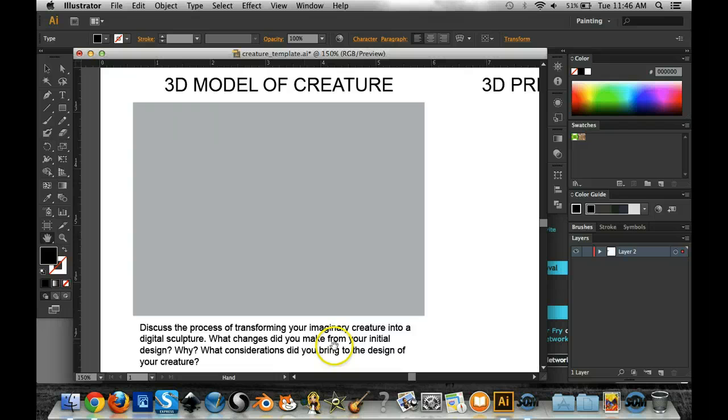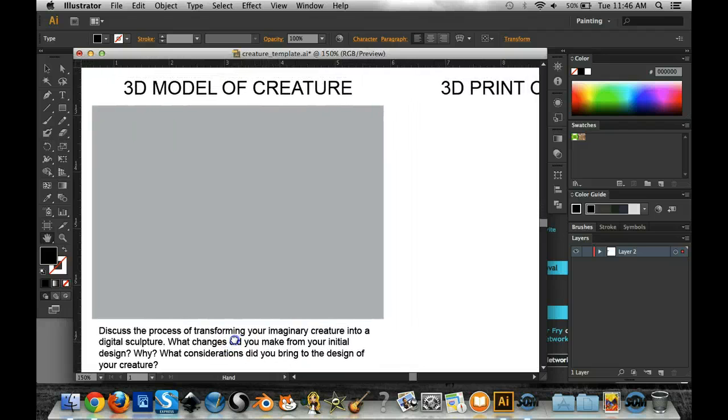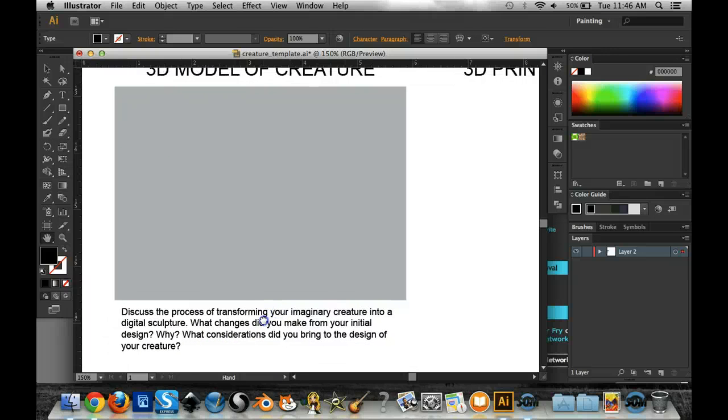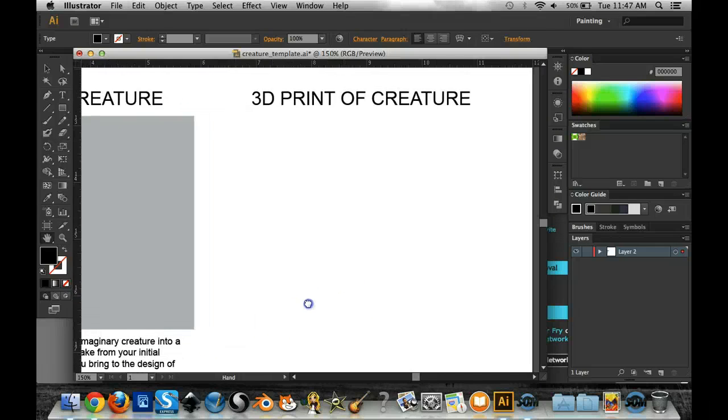Discuss the process of transforming your imaginary creature into a digital sculpture. What changes did you make from your initial design? Why? What considerations did you bring to the design of your creature? And I want you to remember that the guest speaker we had, Mr. Ferguson, who talked about considering how to make your creature more believable. And I will upload a picture of what we brainstormed on the board too.